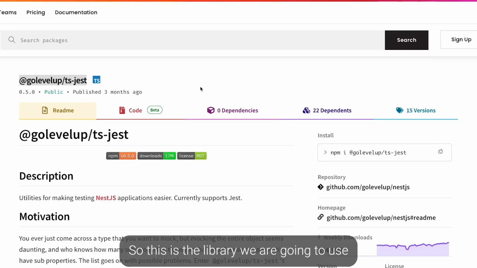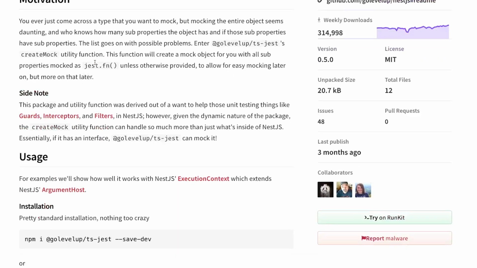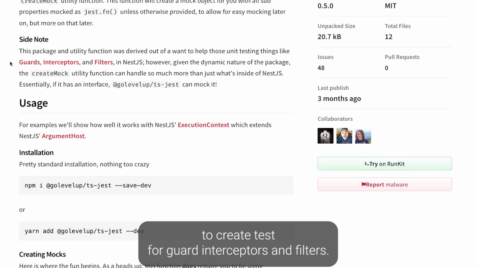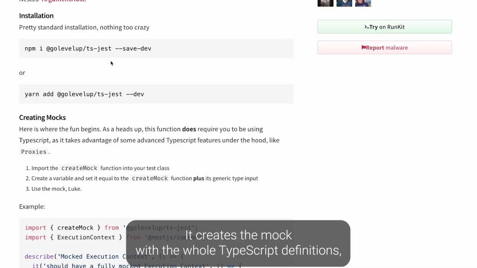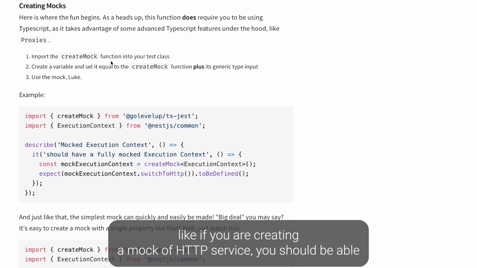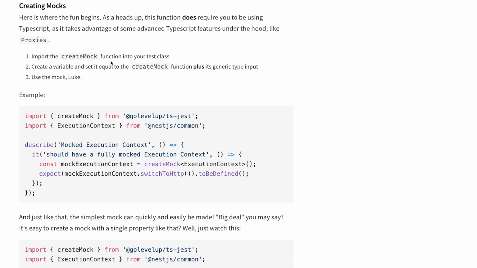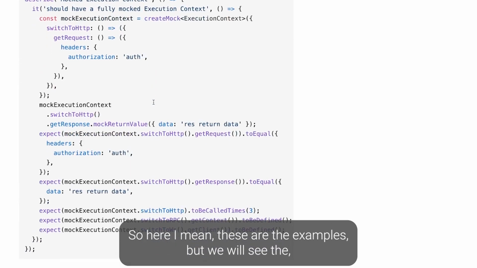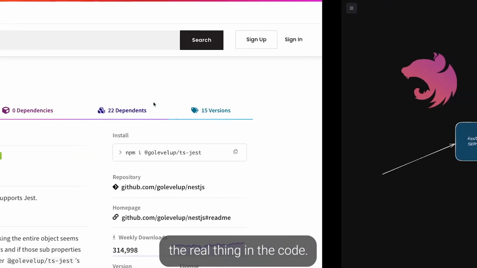So this is the library we are going to use to create a mock. Level up Jest. It is a special package that is designed to create tests for guards, interceptors and filters, and it really works in a simplified way. It creates the mock with the whole TypeScript definitions. Like if you are creating a mock of HTTP service, you should be able to get all the type definitions under the hood, so you can do everything. These are the examples, but we will see the real thing in the code.